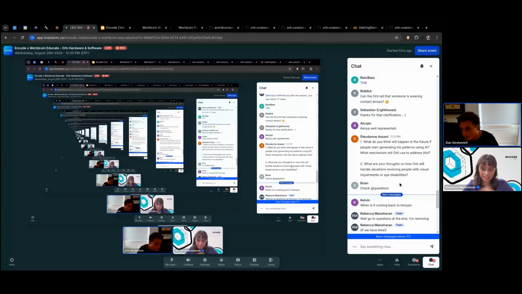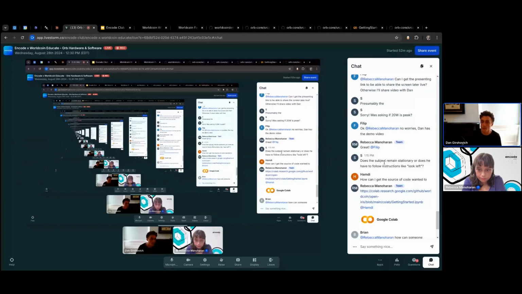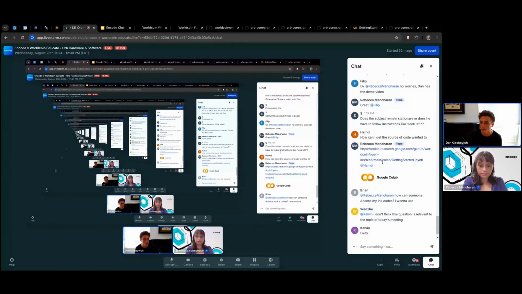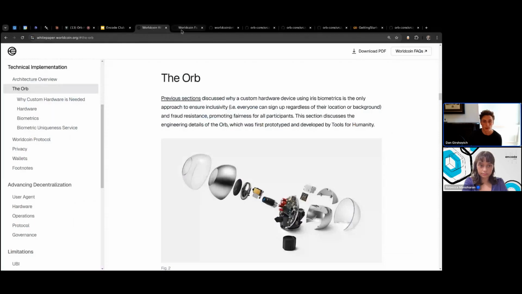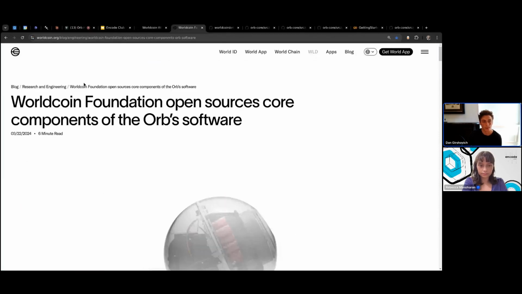I'll get to both. The subject can be moving a little bit, but the Orb doesn't ask it to change its eyes, it doesn't ask it to blink. So you're just in front of the Orb and it captures your eyes. There's no specific thing that you have to do. The source code is online, so I'll post the links at the end, but it's the Orb software repo. And you can see kind of all the details in this blog post that we posted here.